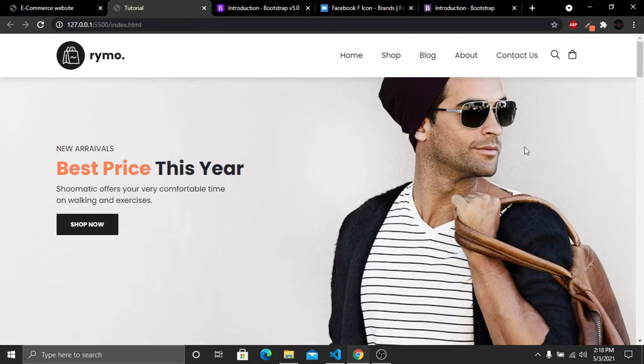Here you can see that we have created our navigation bar, we have added some box shadow, we have our logo, and then we have our navigation links here, and then we have these icons, our Font Awesome icons. Then we have a background image, we have some headings, and we have a button here also.